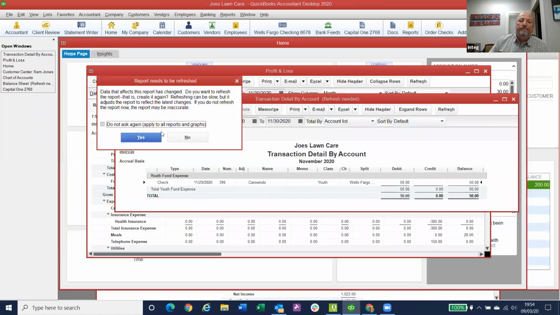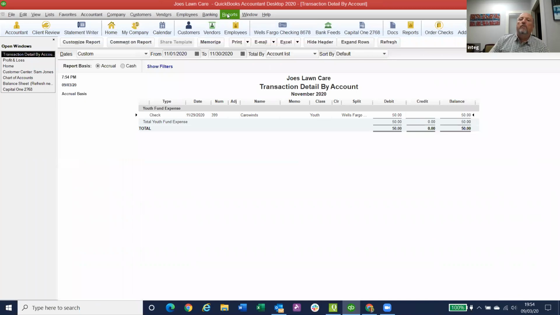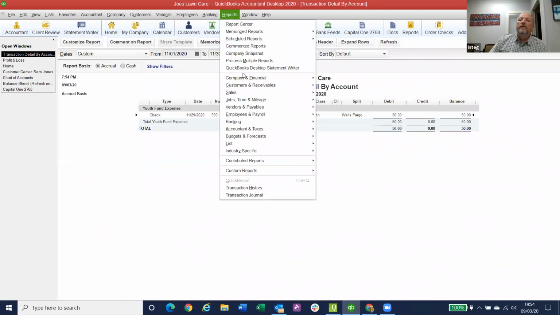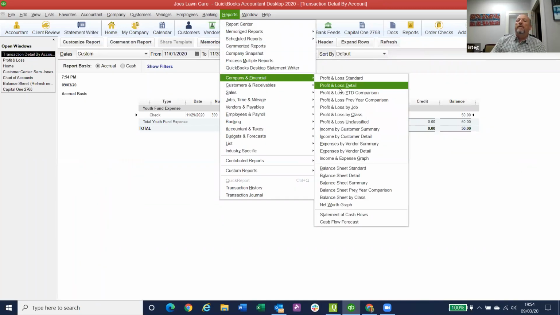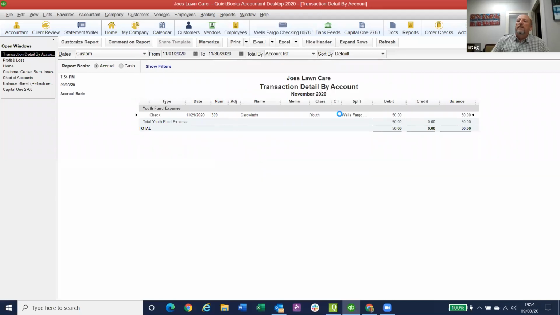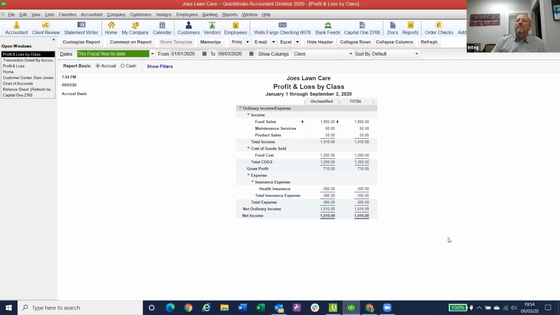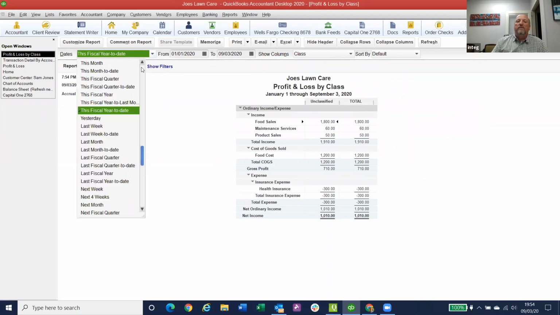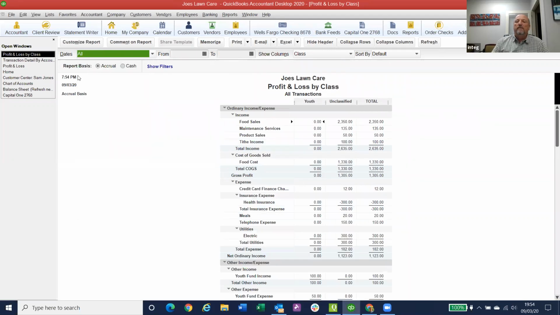So now I can go to reports, and under company and financial, remember we're basically looking at profit and loss standard, but I'm going to look at a profit and loss by class. When I do that, when I see class, I've got to get my dates all set. So I'm going to have to do all dates.